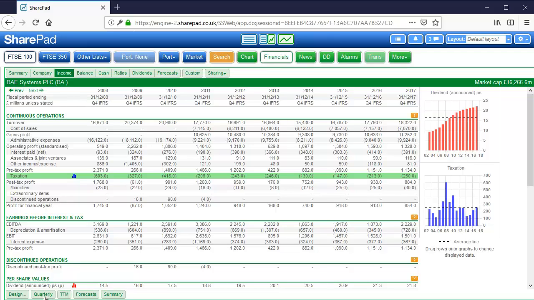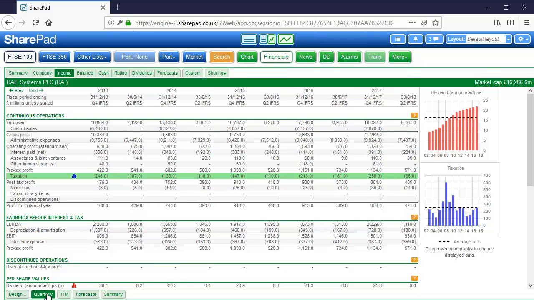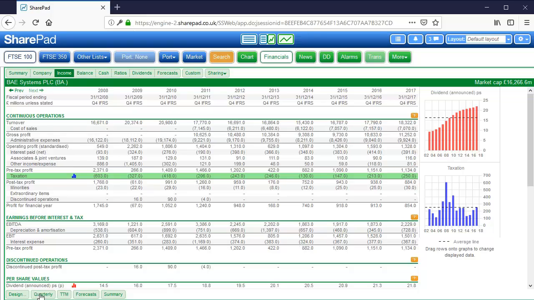If you would like to see the quarterly or half-yearly breakdown, depending on the company, there's a quarterly button here at the bottom. Press it, and we can now see the half-yearly breakdown. So there's a year end, and then there is the half-yearly report here. So we do have a half-yearly report for 2018, not yet the year end. And you can toggle it on and off by just pressing the quarterly button.